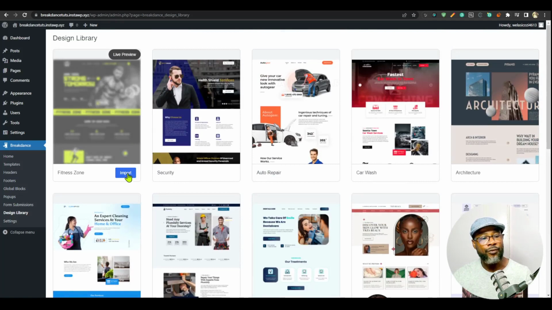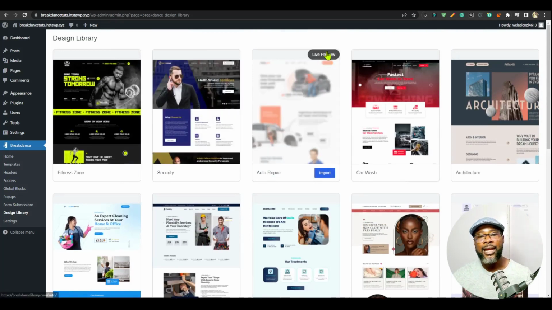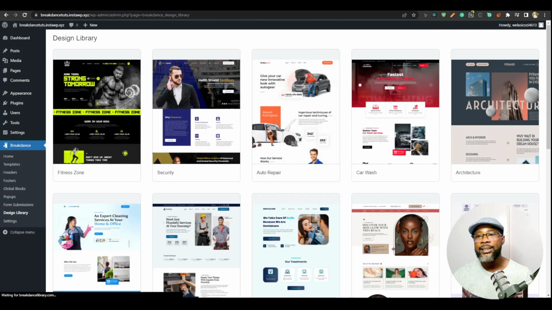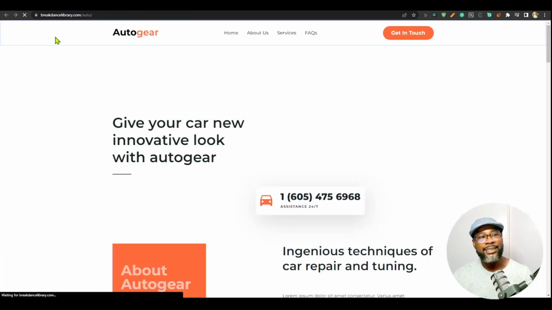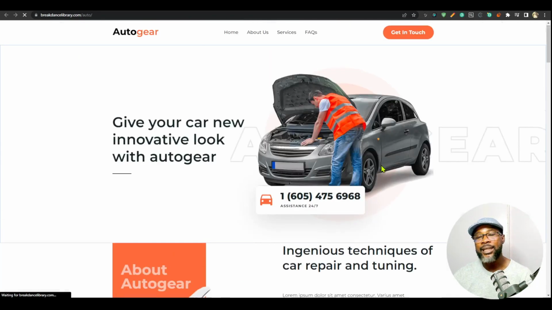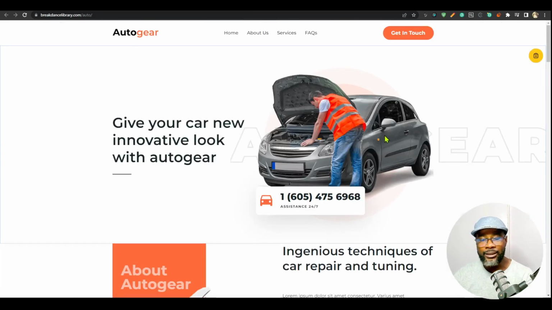So you have the option of importing that. You see the live preview, for example. If I want to check the live preview of this one, I can just click and check it, and it's going to open, and then I see exactly what this looks like live. These are design libraries that give you a great starting point to build your website with Breakdance.